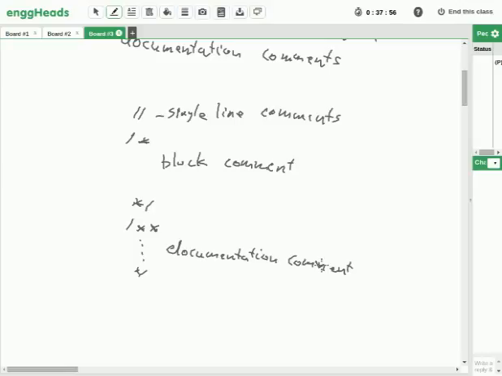And you've got your documentation comment, which starts with slash double star and ends with a single star slash. It's a block comment, the only difference being one more star in the beginning, slash double star. Okay, so that's a documentation comment.